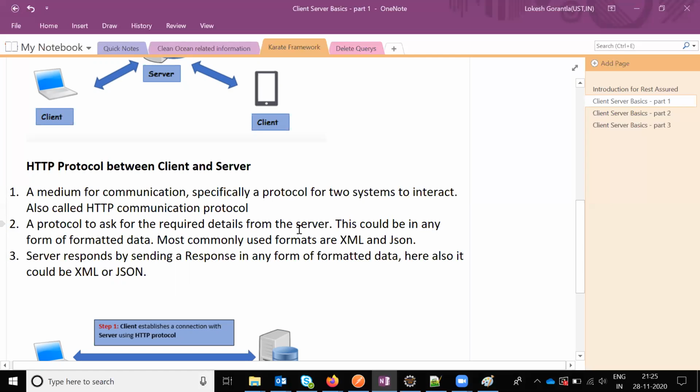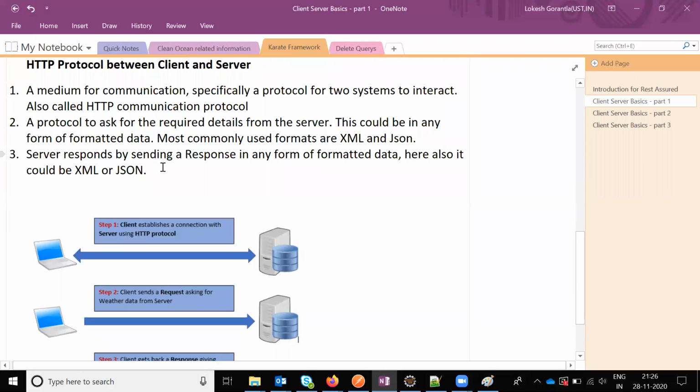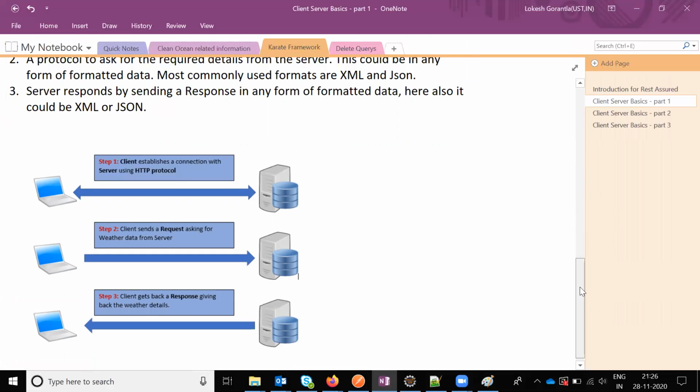This could be information in a particular data format. Most commonly used formats are XML and JSON. These REST APIs most of the time use XML or JSON format of data. The server responds by sending the response in any format of data, which could also be XML or JSON. Any one kind of response they are going to show us. See, this is for mutual understanding.